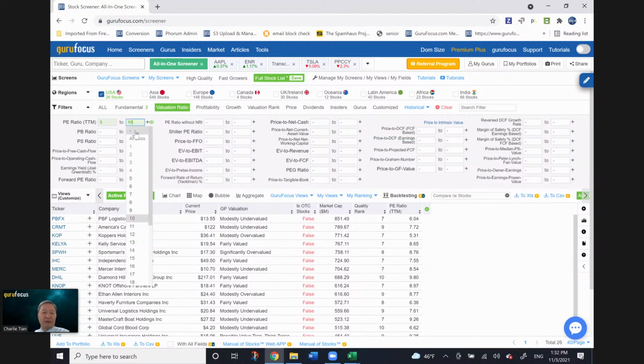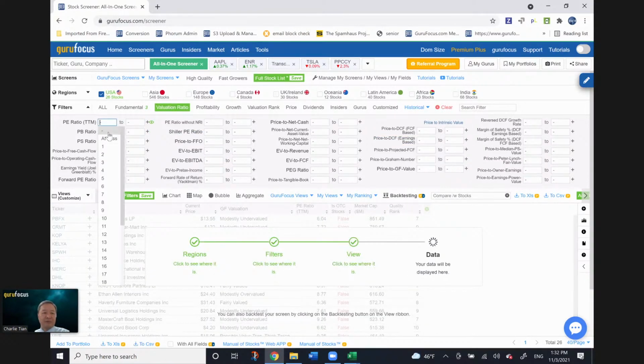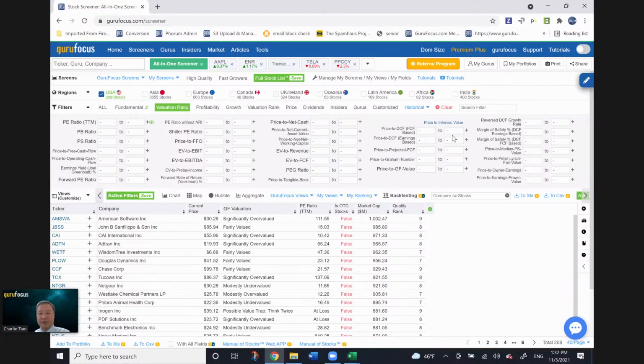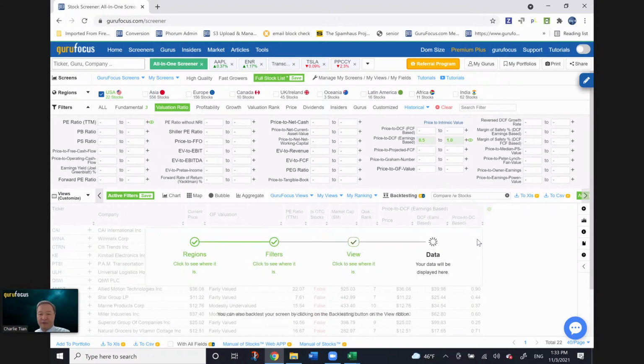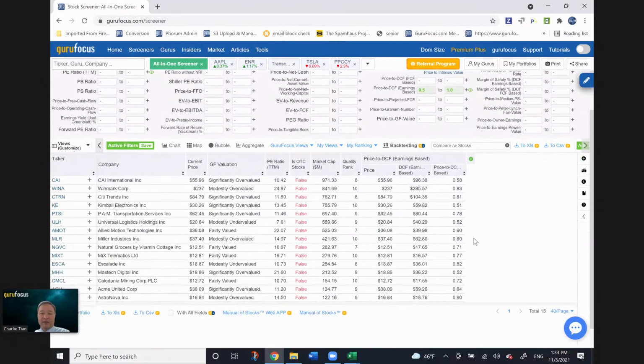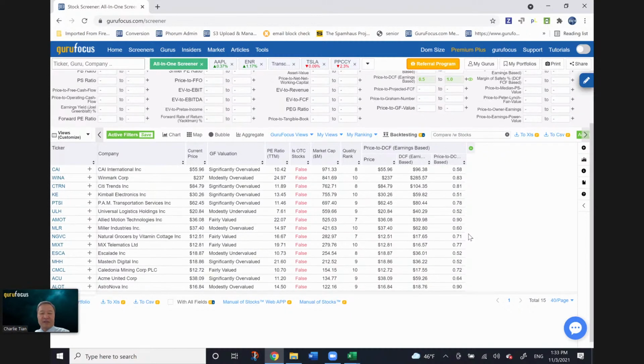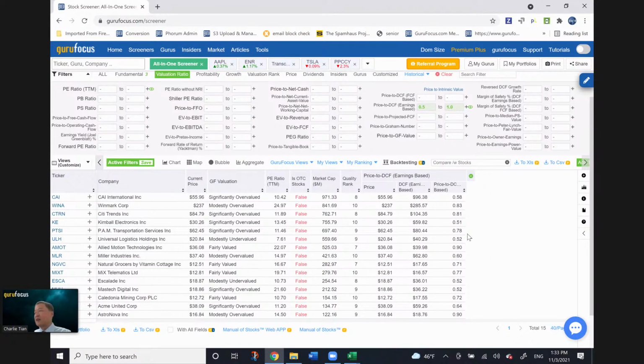Okay, if I clear the PE ratio requirement here, I come to the price to DCF. I personally like the earnings-based DCF. I want the price to be less than the DCF, so the price to DCF ratio is 1 at maximum, and between 0.5 and 1, for example. In this way, you will find some stocks that are undervalued by the DCF model.